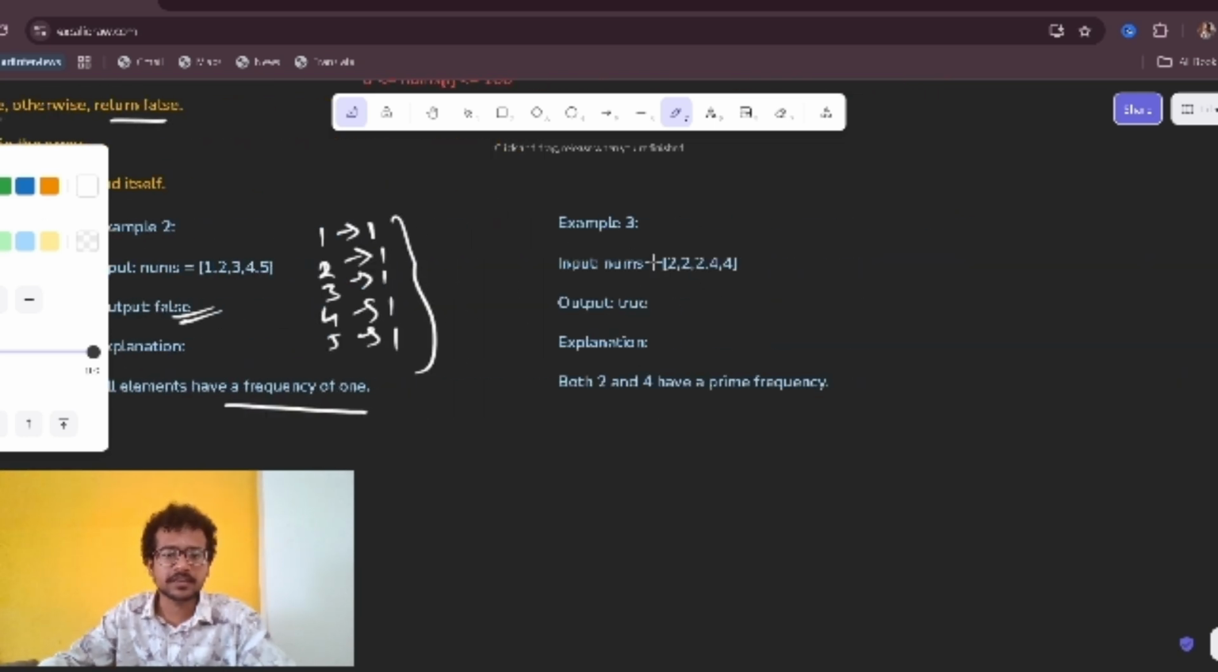Now let us go to example 3. 2 is present 3 times, 4 is present 2 times. Now 2 is a prime number, so I'll return true, and 3 is also a prime number, right? So I'll return true. 2 and 4 have a prime frequency.